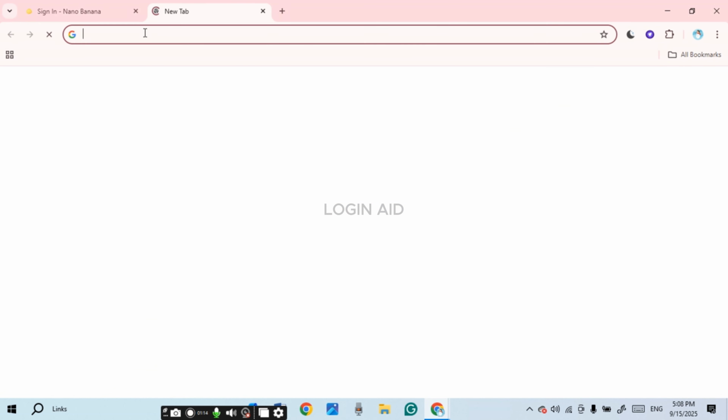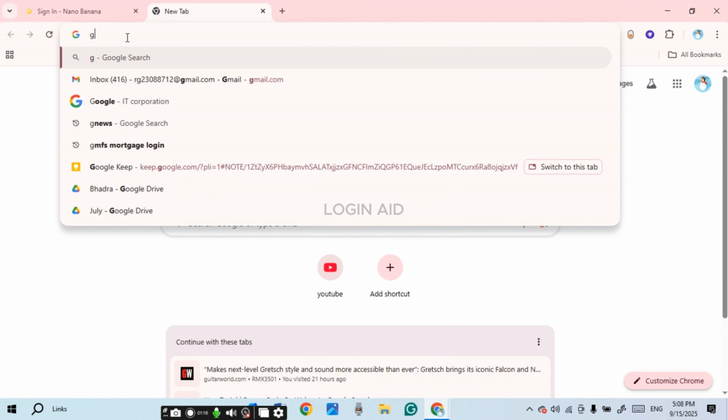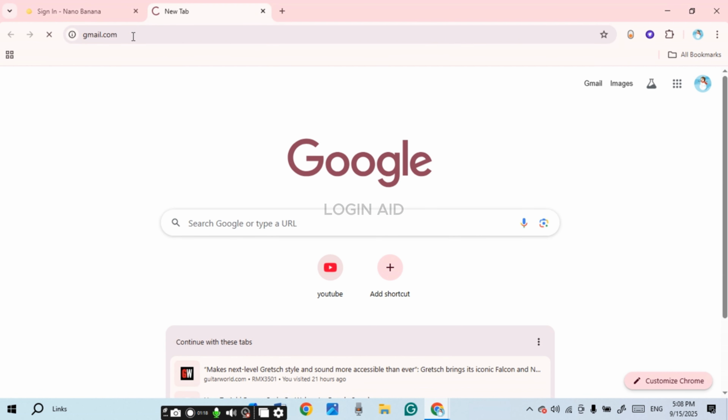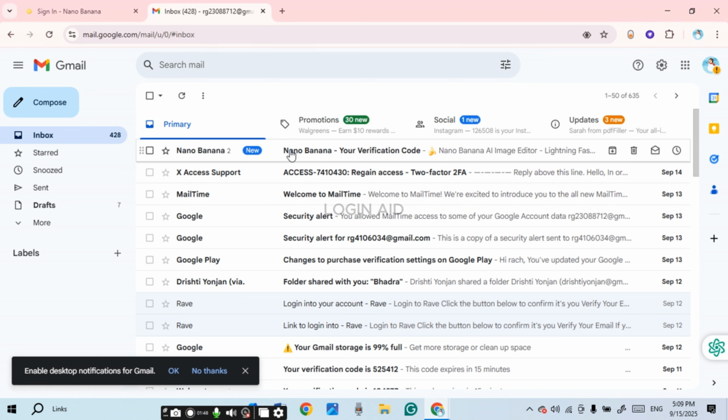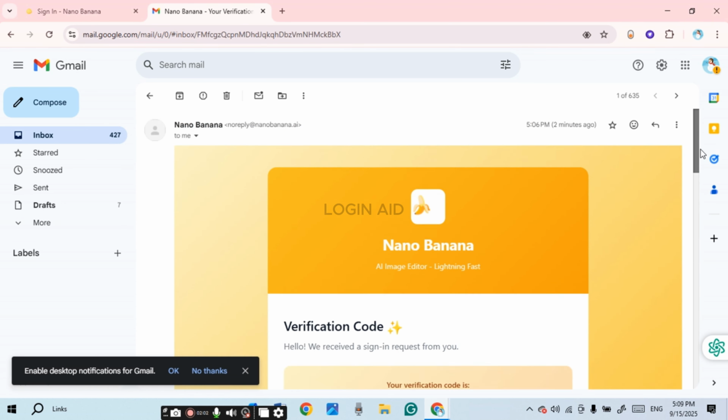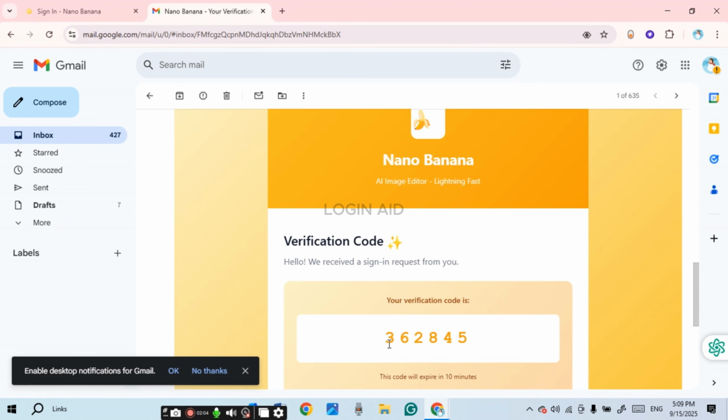What you have to do is go to a new tab, click on the search bar and type in gmail.com, press enter. Now you can see over here Gmail has been opened. Nano Banana has sent me the email. Click on it. Now in this email you'll be able to find the verification code. Make sure to memorize this code.